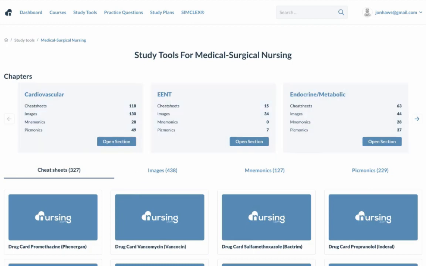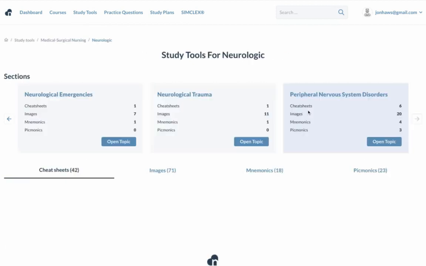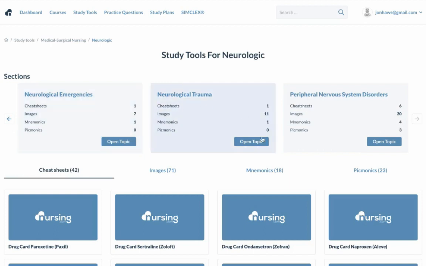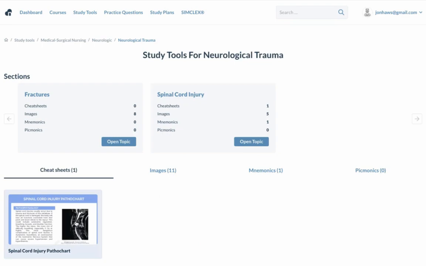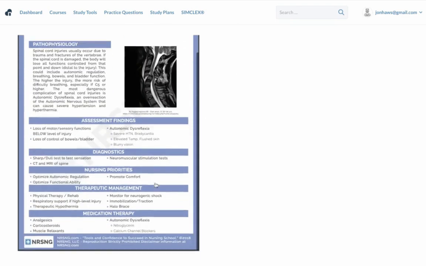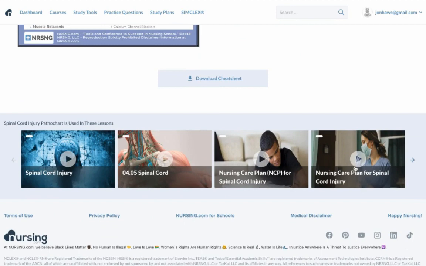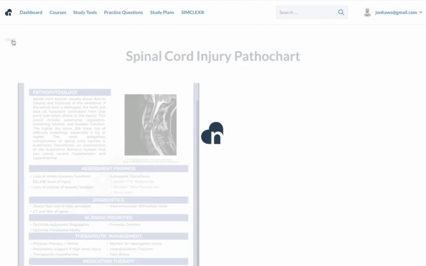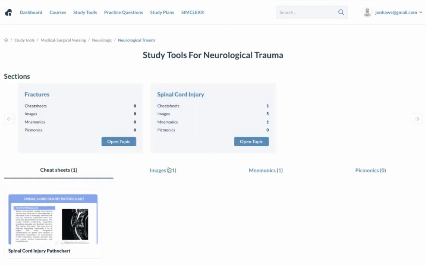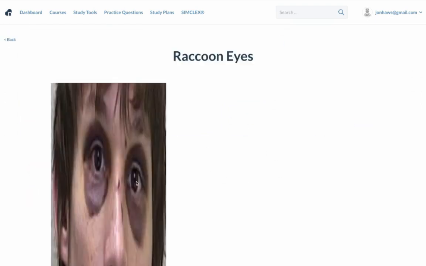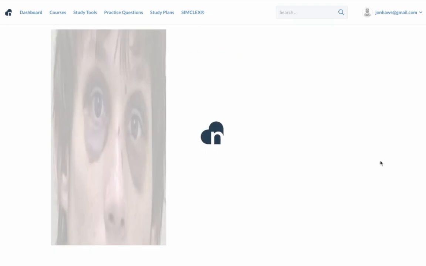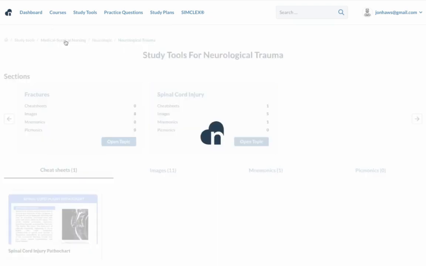Let's say we want to learn, what are we studying right now? Let's say we're studying neurologic. So we want to open neurological stuff. What are we studying specifically? We're studying neurological trauma and, let's see, spinal cord injury pathochart. Here we go. And it will even tell us lessons that this cheat sheet is used in, so we can go in and study even more. Come back here, we can view images. Raccoon eyes that you're going to see with these broken noses on these patients. So that's how the study tools work.